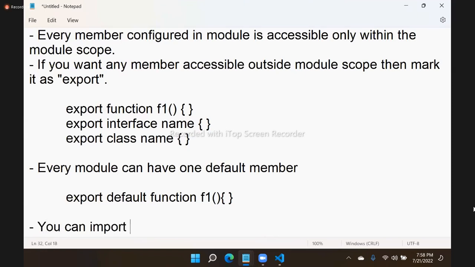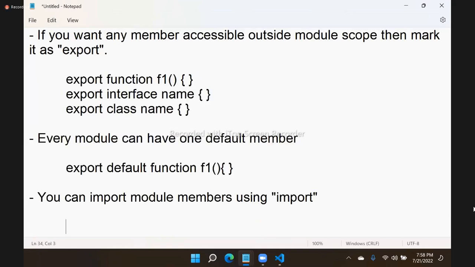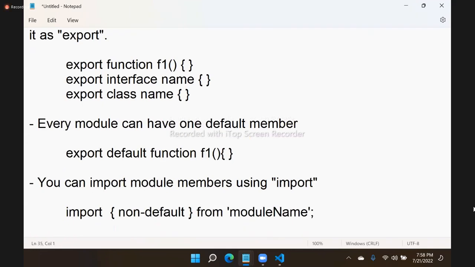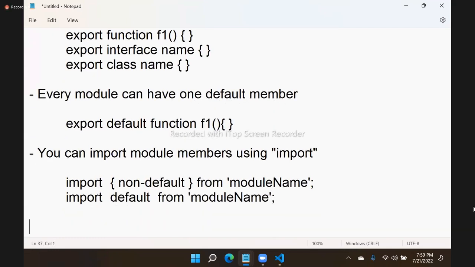You can import module members using the import statement. So how do we define import? If it is a non-default member, you have to use the non-default member from the module name. You have to define the module name. You know this. And if it is a default member, what do we have to do? Default from module name. You cannot use the curly braces.